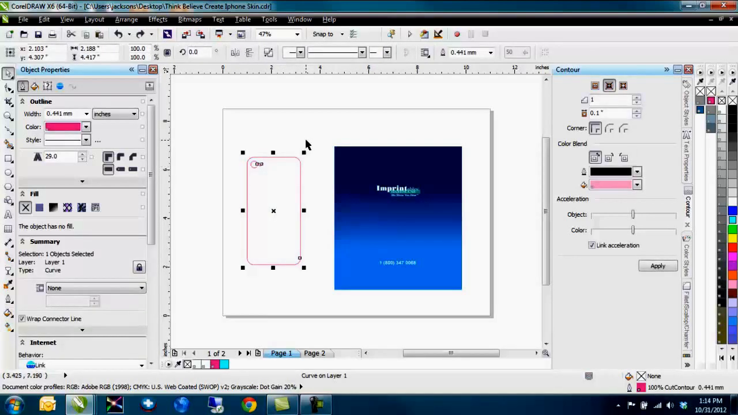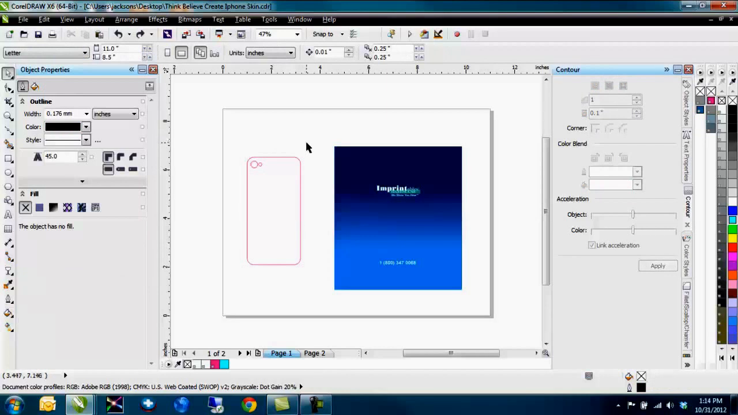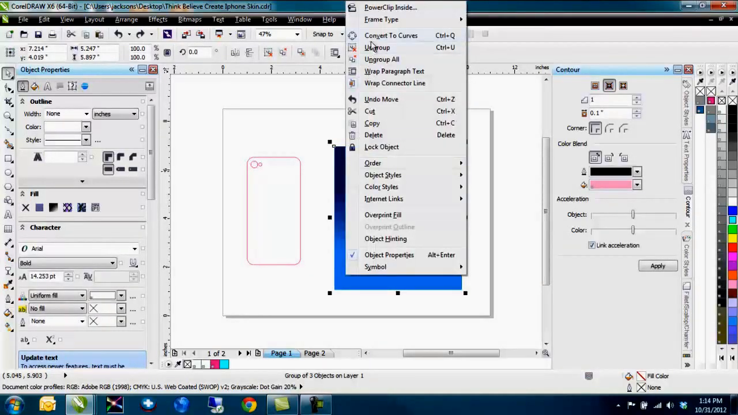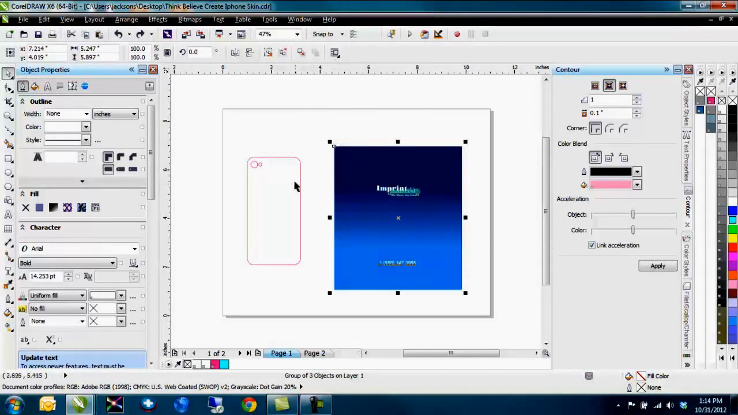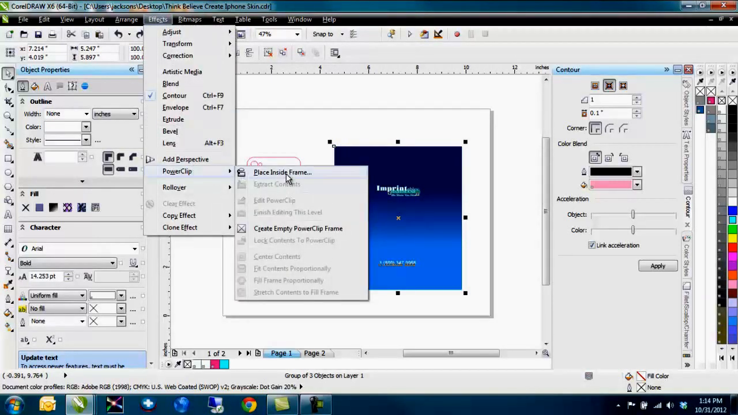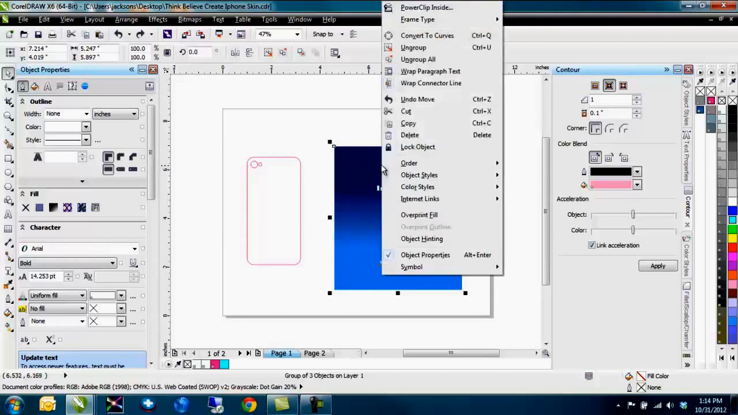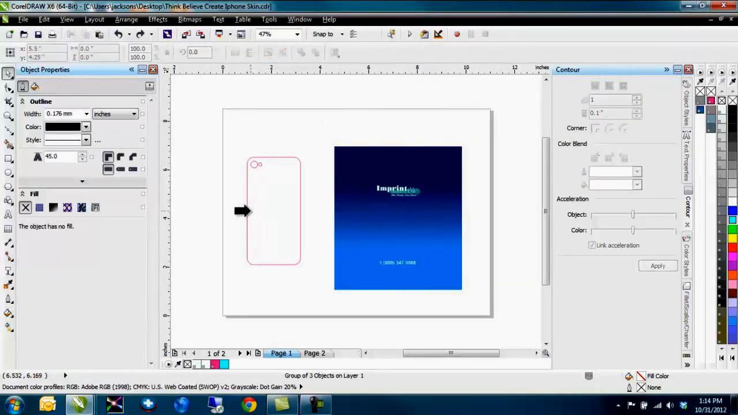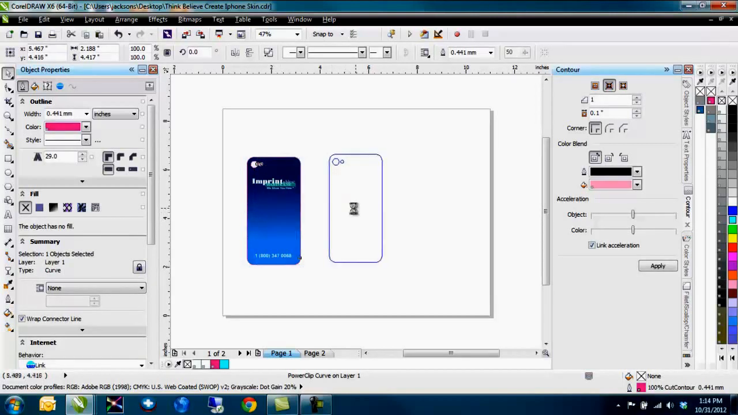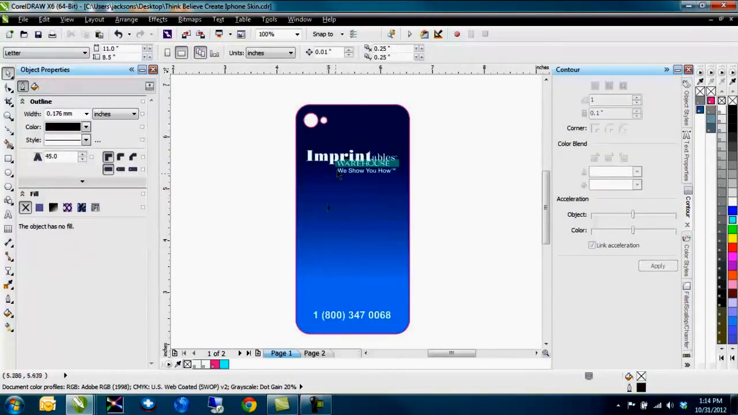But for this design, the one that I showed you in the previous portion of this video, we had the Imprintables Warehouse and then the phone number down at the bottom. So what I'm gonna do with this is right click on it, and in Corel 6, I can just pick the power clip inside. In Corel 5, I would take this and then do effects and power clip in place inside frame. But we'll right click here and power clip inside. And then I choose the frame, this item right here. And you can see, we'll move this into the center and zoom in a little bit. It's power clipped right inside of it.